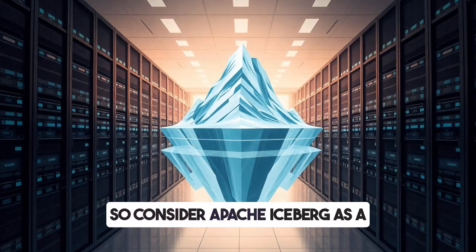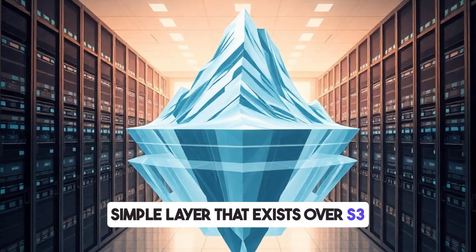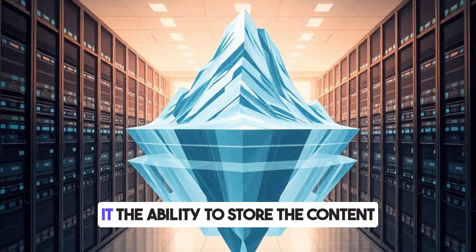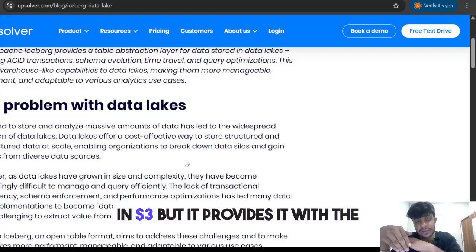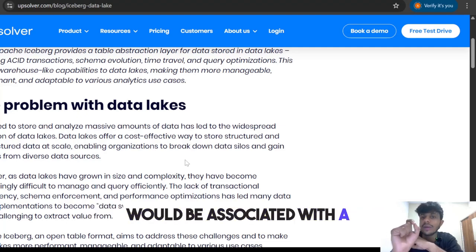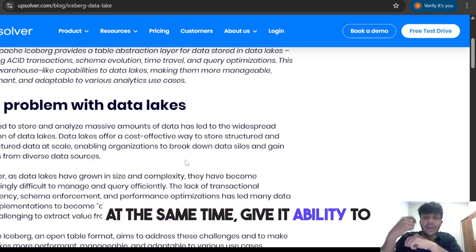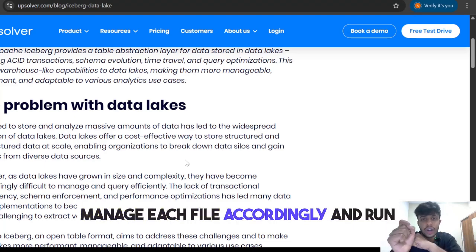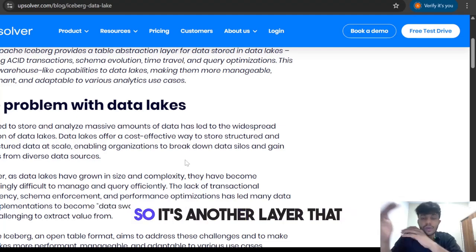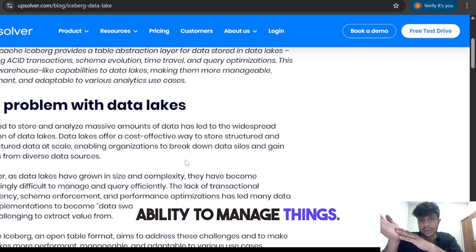So consider Apache Iceberg as a simple layer that exists over S3, where you can store the content in S3, but it provides metadata management where each file would be associated with, for example, an ID. At the same time, it gives you the ability to manage each file accordingly and run the queries through. So it's another layer that provides a better ability to manage things.